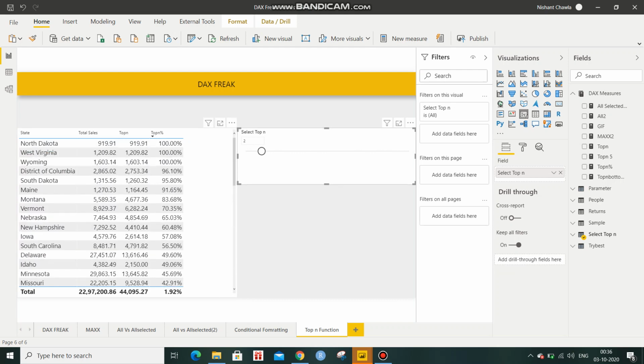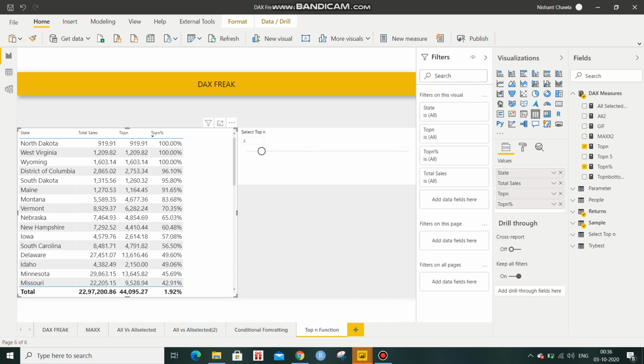So I think you have now got the idea of how to use a TOPN function. Obviously you can use this function in various other situations as well, but this is one of the key situations where you can use a TOPN function.